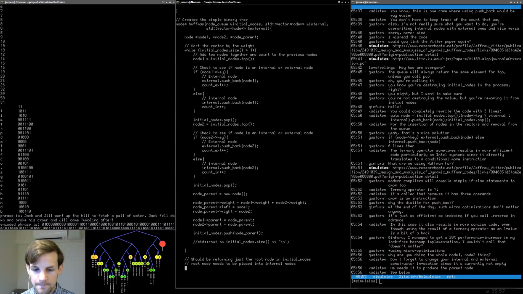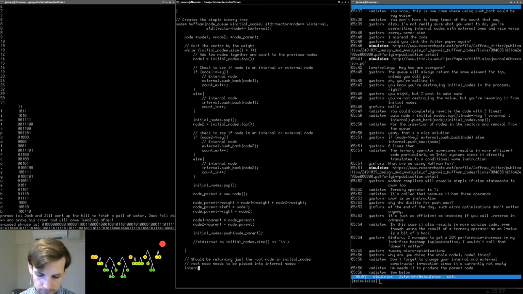So it should be, where are we here? Internal nodes dot pushback. Oh, I'm sorry, not internal nodes. My bad. I don't know what I was thinking there. It's just internal dot pushback. And I want to push back initial nodes dot top. Good. Okay.